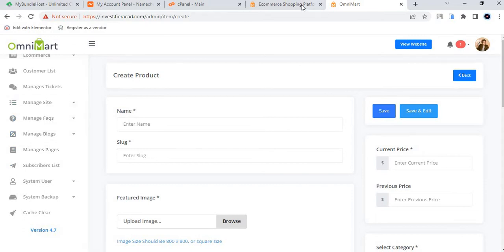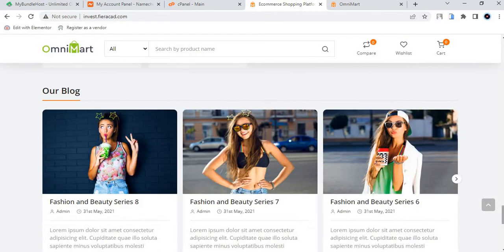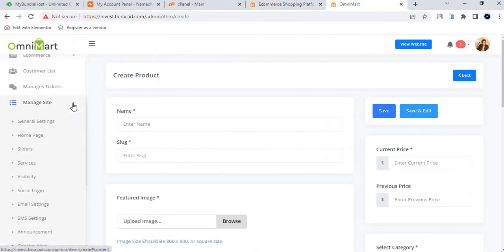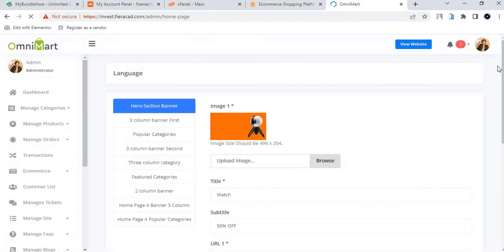If you want to edit the home pages, the front end like your footer pages and all of the rest, you can also move over to site management. If I show you the home page, you can edit the home page. Let me just show you how to do that. If I just click home page now, it will take me over here.